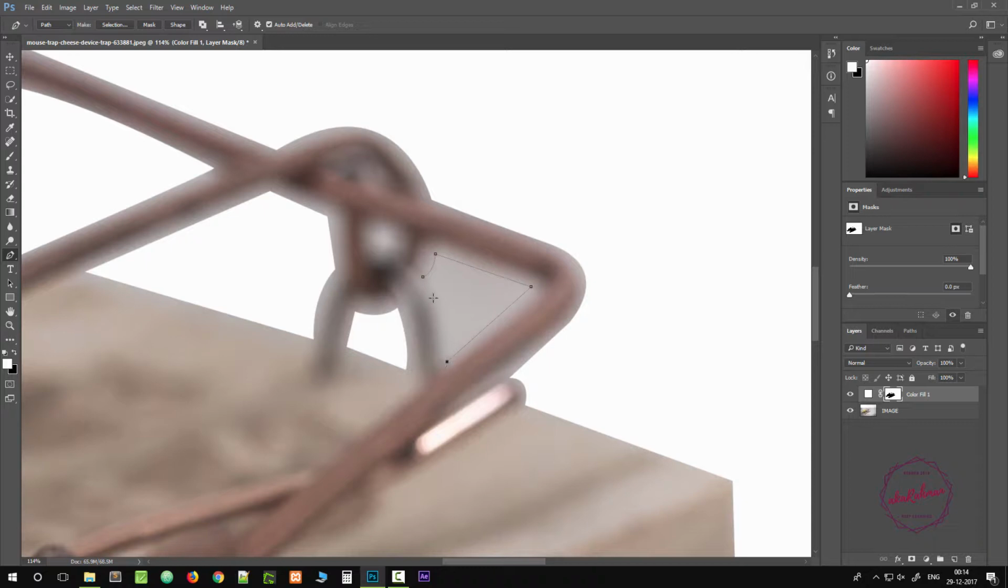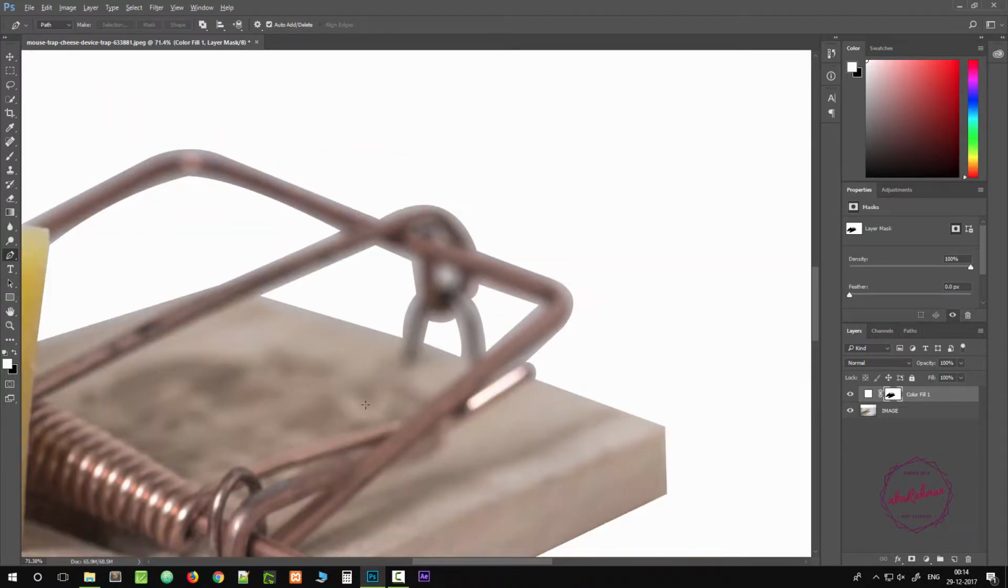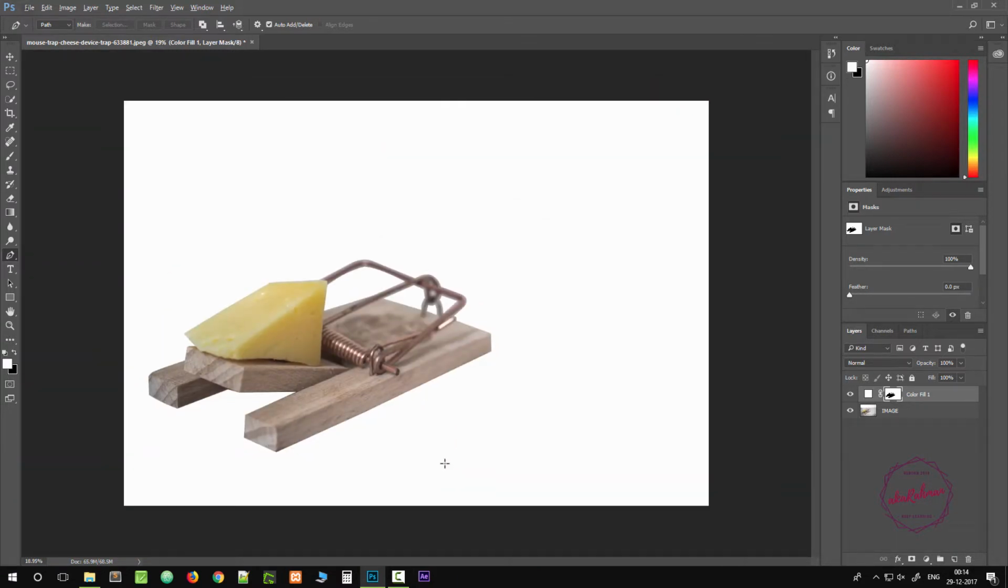Okay, now we are almost done with this image. Control Enter once again, Alt and Delete, Control D, and I think it is done. Now we see a nice beautiful mouse trap.